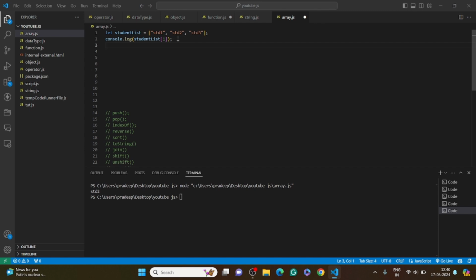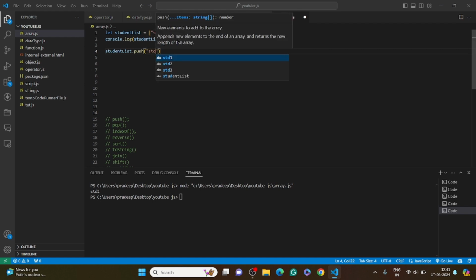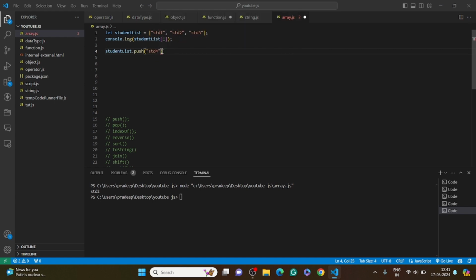Now there are some functions which we use with the array. First let's talk about the push function. Push is used to push a value at the end of an array. For that we use studentList.push, and then we insert a value, that is std4. Now if I console it, std4 will be at the third index, that is student 1, student 2, student 3, and then student 4. So this is the push function.